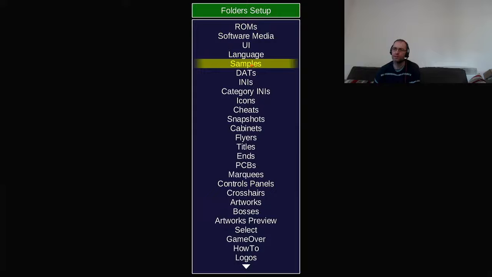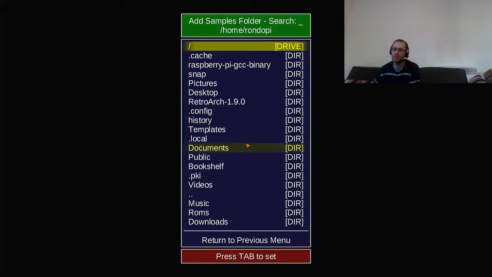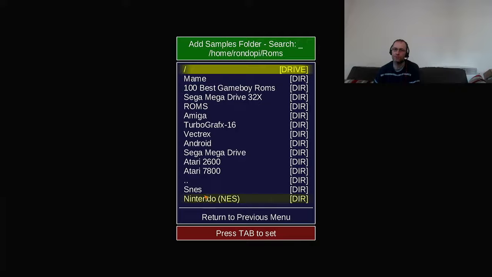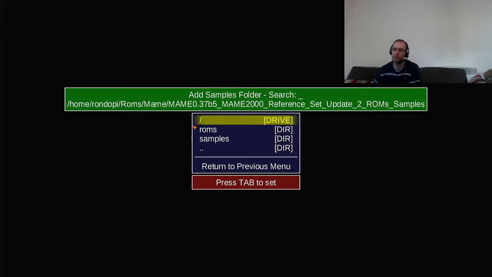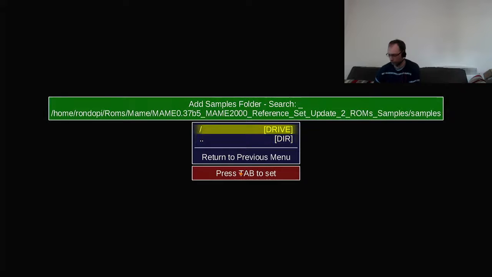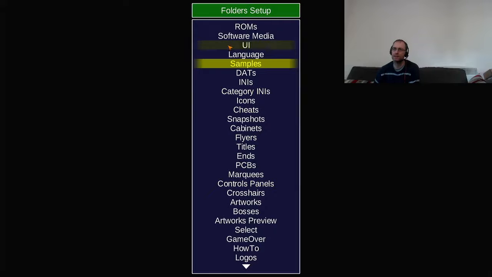Samples, so I can set them as well. Folder. ROMs. Name. Samples. Press tab to set. Okay. Okay, well, guess that's us done with that.